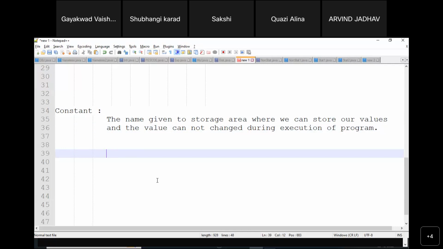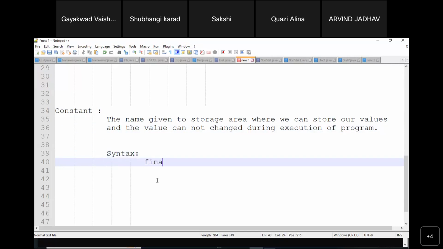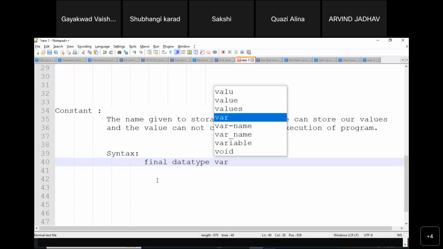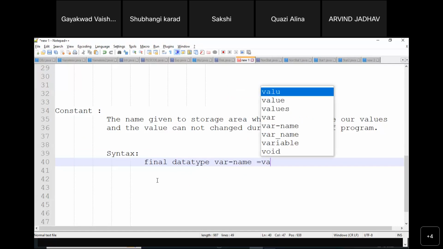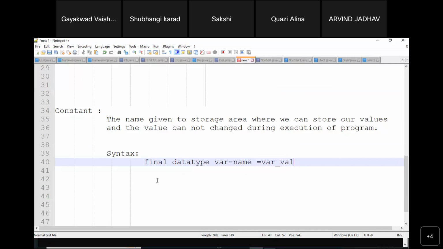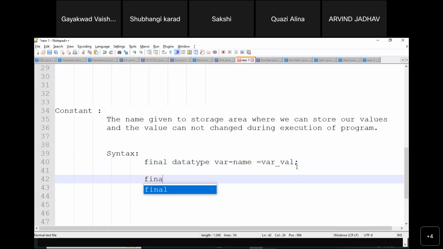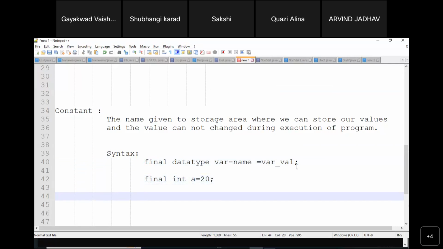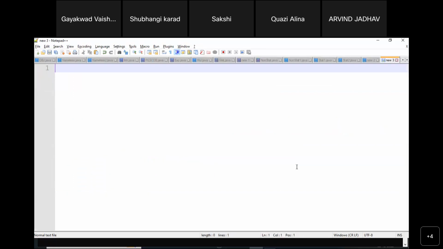So variable and constant. In that case I will specify the syntax. Here I will use the final keyword, then the data type, then the variable name. Here I'm using var name. Initialization is mandatory. See, when we use the final keyword, it is mandatory to provide a value. Just I will show you an example: final int a equals to some value. In that case, we can say that it is a constant, and its value will not change. Let's do an example so you will get the idea regarding that.